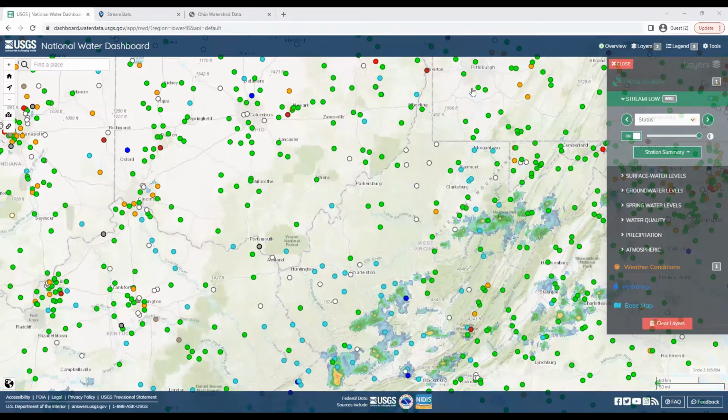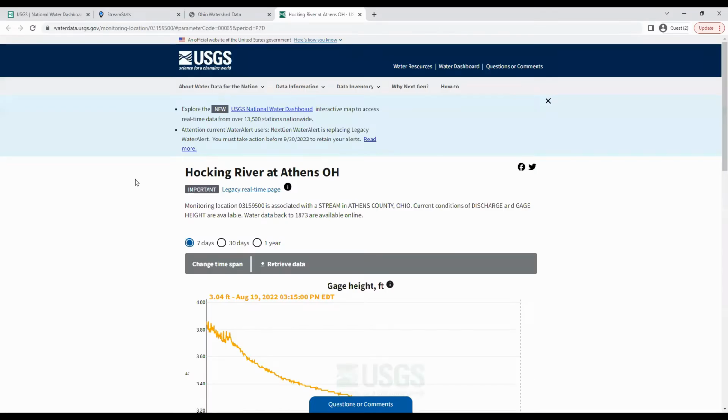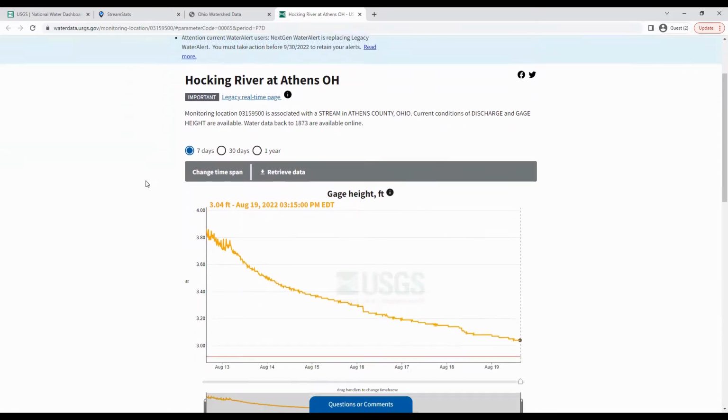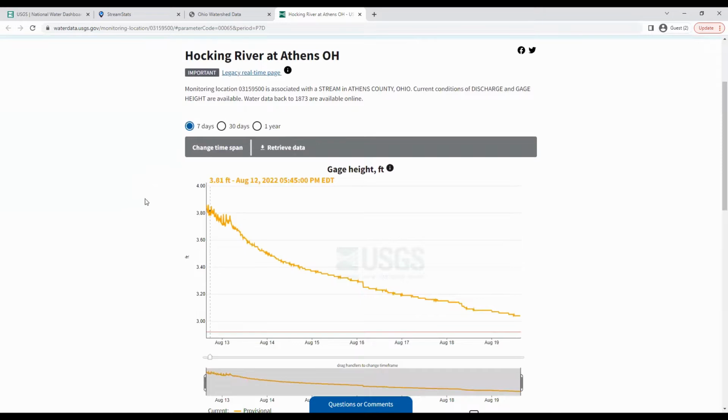If I click on that, I can then go into a site page. So I'm going to open that. So this is the site page for the Hocking River at Athens, Ohio. And so what I can see is right now, this is the data over the last 7 days. And so for the time of recording, what you can see is a decreasing gauge height. So gauge height is measuring the depth of the water. This is measured near the Stimson Avenue Bridge, right behind Townsend Coffee.